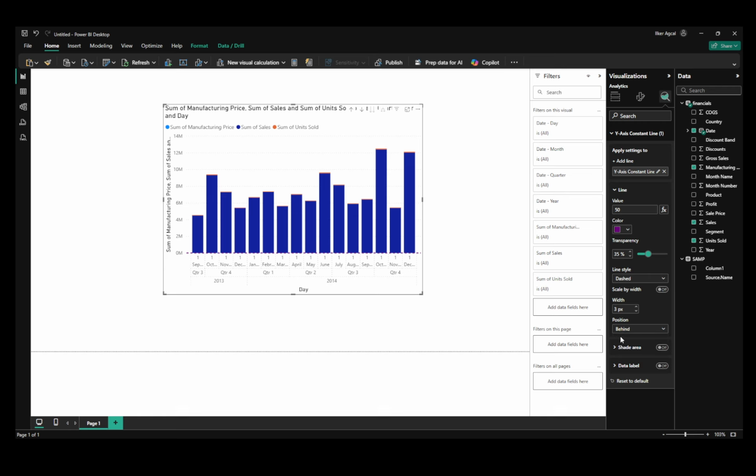And there you have it, a professional-looking column chart with a quota line in Power BI. This tool is a simple yet powerful way to visually benchmark your actuals against your set targets, making data-driven decision-making easier than ever.